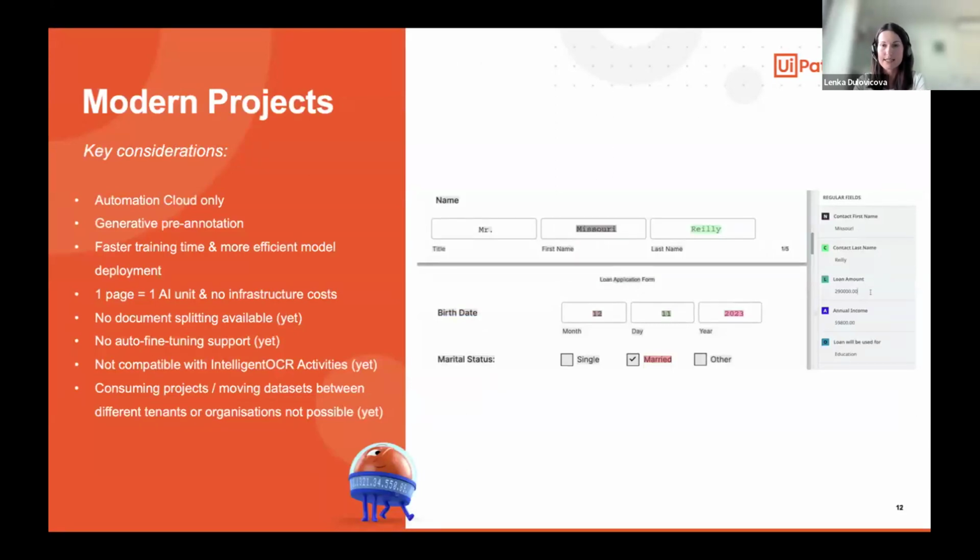Modern projects that are using active learning have a number of advantages and disadvantages. So just for everyone's awareness, modern projects are only available on Automation Cloud. They are using generative pre-annotation feature. So this is the screenshot you can see on this slide. They do have a new pricing and licensing model. So we are charging 1 AI unit for every page processed and no additional infrastructure costs.